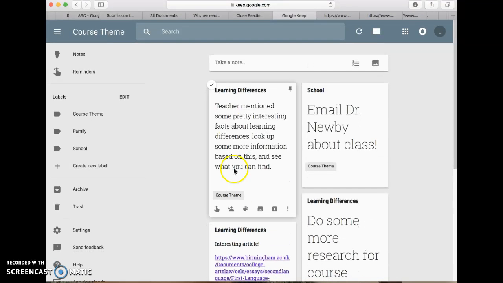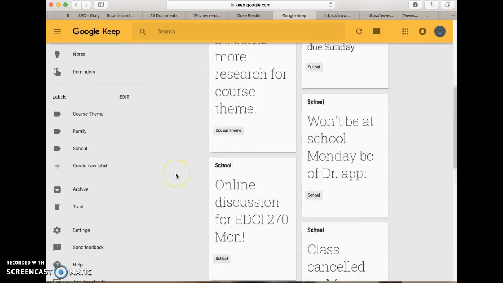Unfortunately, you can't have an article and then make highlights in it. That's one drawback about Google Keep, but other than that, it is a great tool to have.